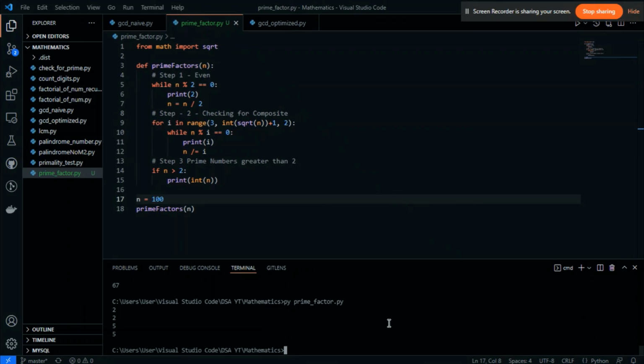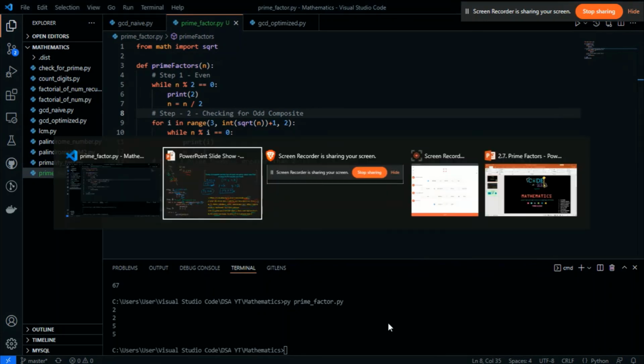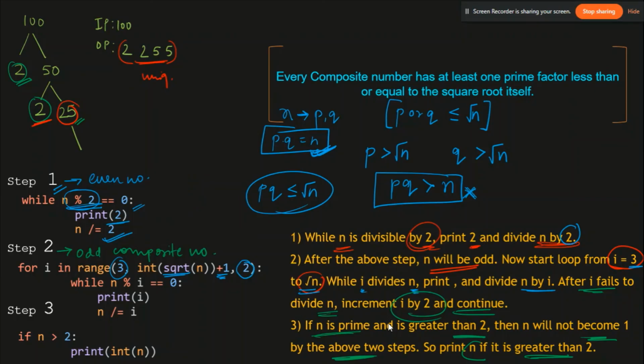So what we have done: we have imported the math module, which is important. Step one is for checking even numbers. Step two is for checking odd composite numbers. Step three is for checking the prime numbers greater than 2. Then we print those numbers. Was that simple to understand?